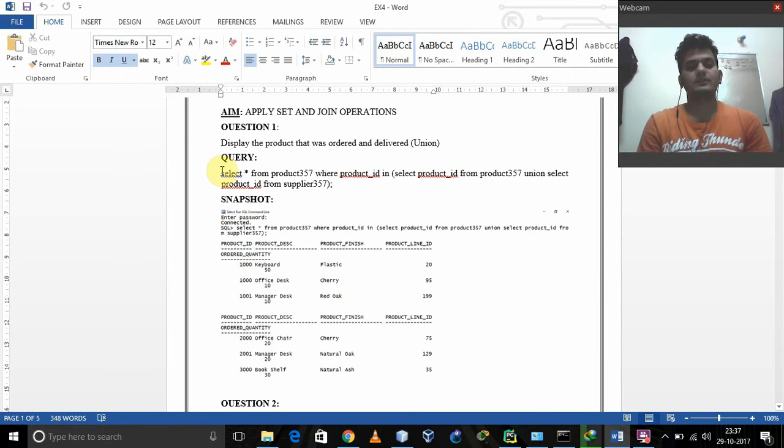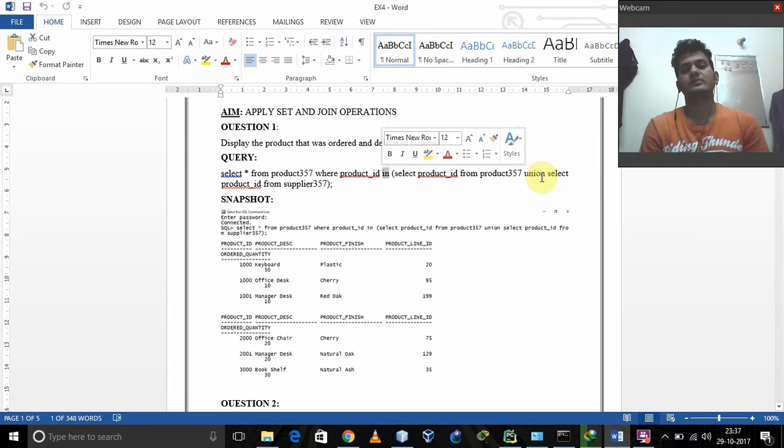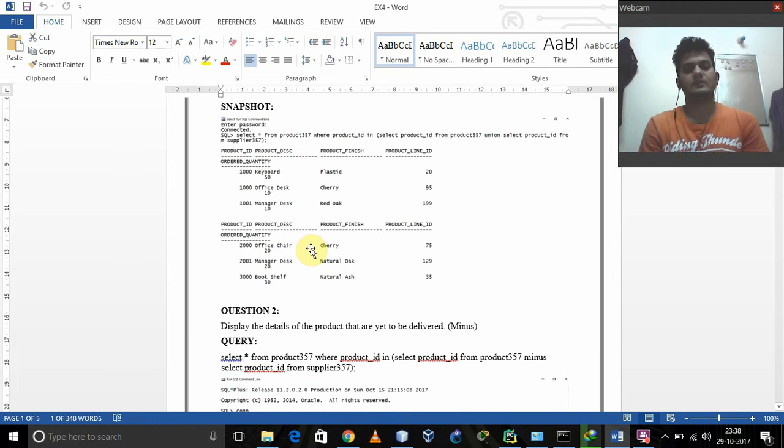So the query will select all the ordered products from product 357, where product ID in means it will select all the orders, and select product ID from product union. It will union between product 357 and product ID from supplier 357. Here you can see the result.